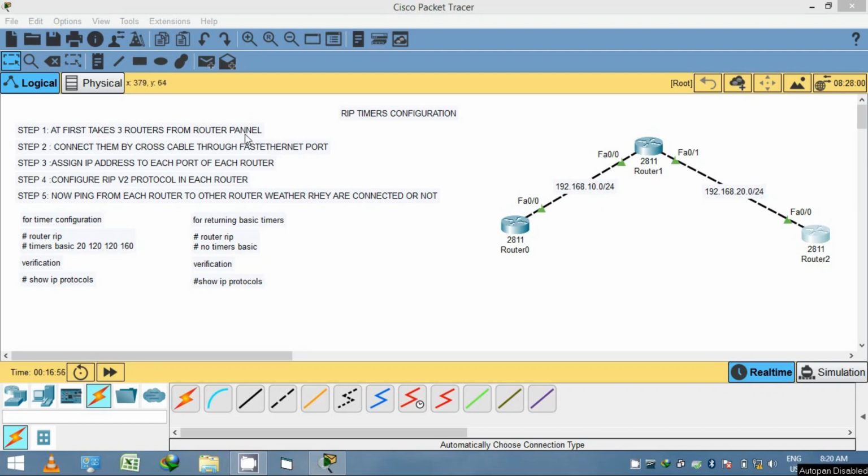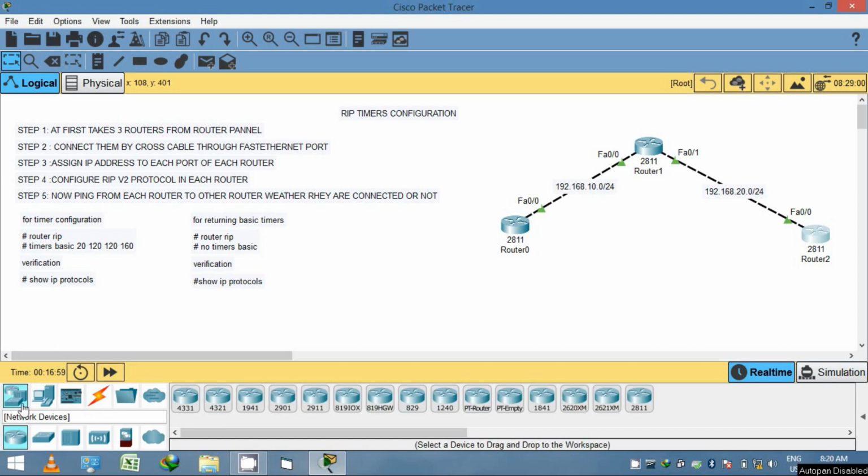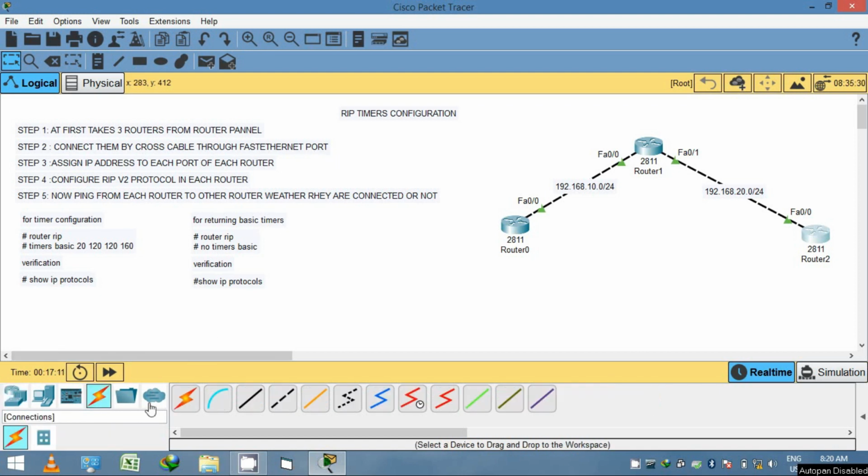Today I am discussing how to configure the RIP timer. RIP uses several timers to regulate its operation. The update interval is the interval at which routes that are learned by RIP are advertised to neighbors. This timer controls the interval between routing updates.